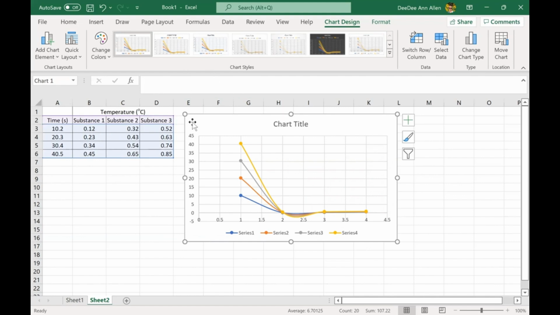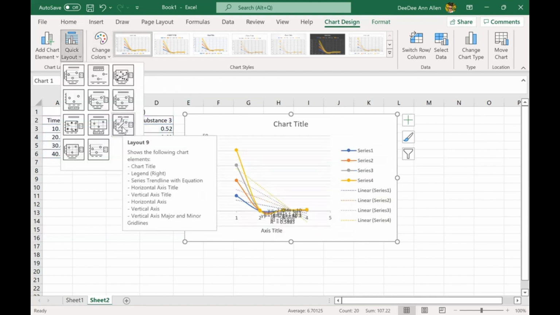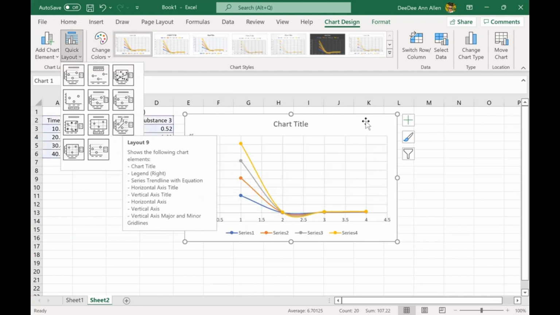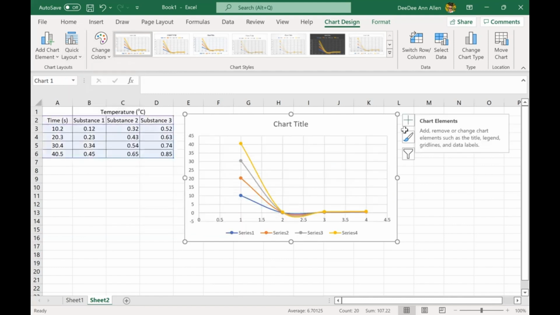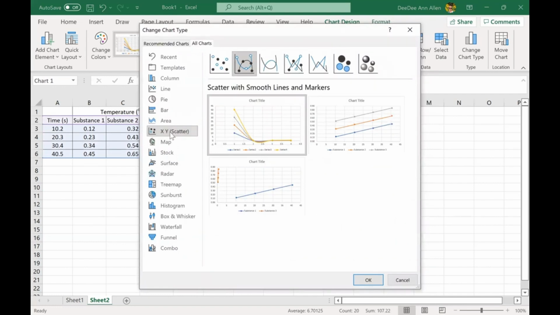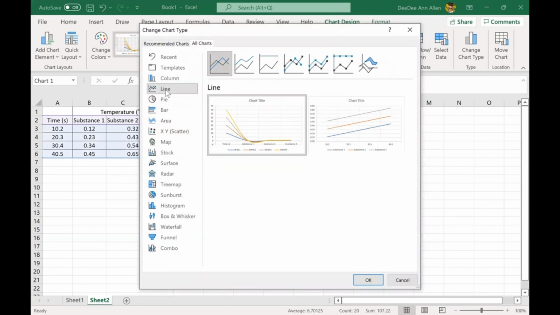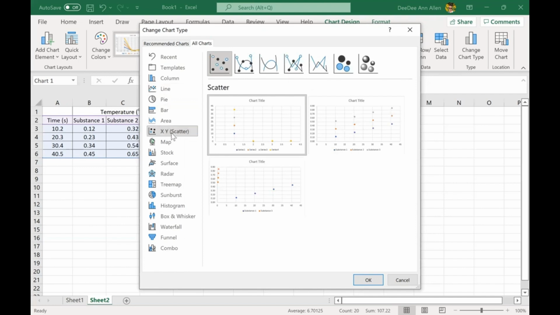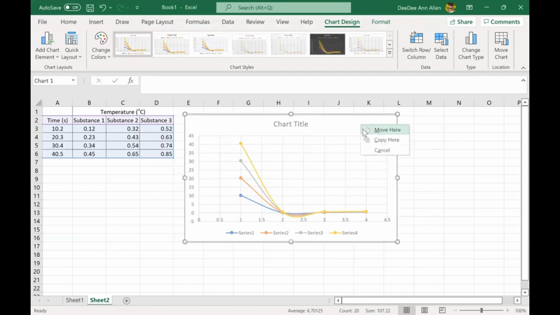So how do we fix this? Let's try quick layout. So I can see that quick layout's not fixing that. Right click solves a lot of things for me. So I'm going to go to right click and change the chart type. See, here's the line type plot. See, it's the same kind. That's how it's interpreting it. So I know it's not correct. So I'm going to cancel that.